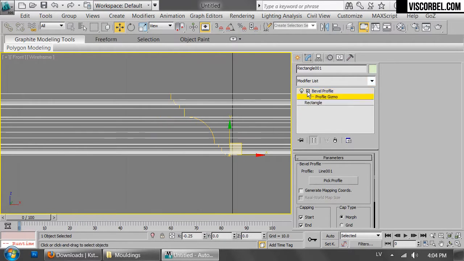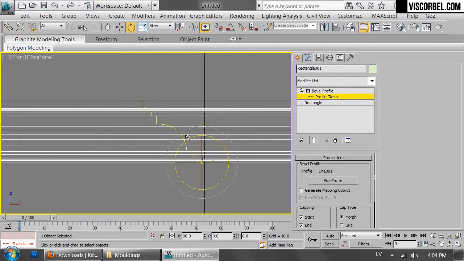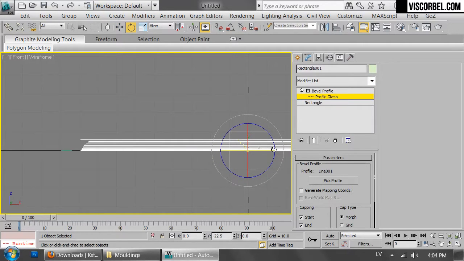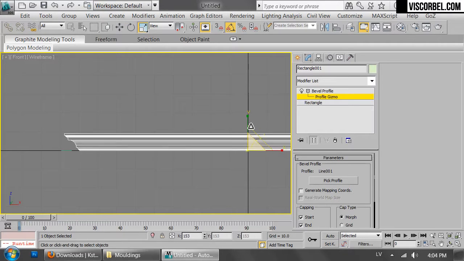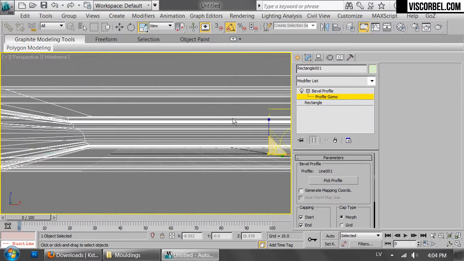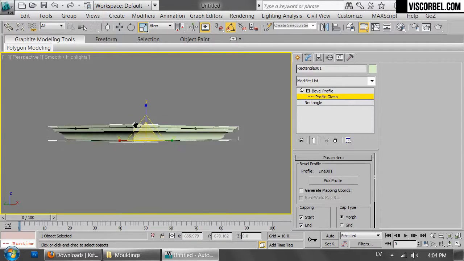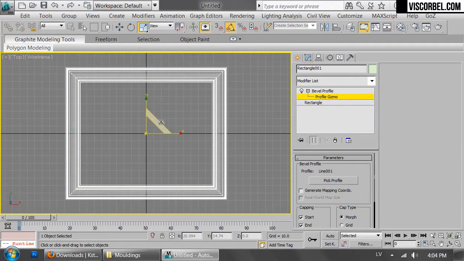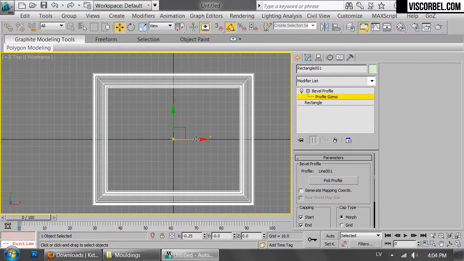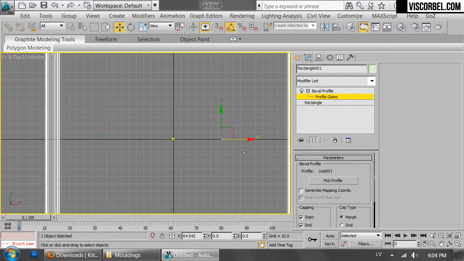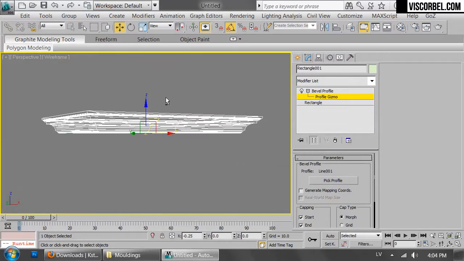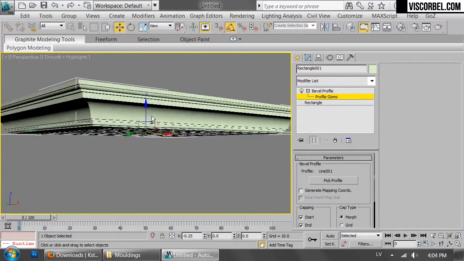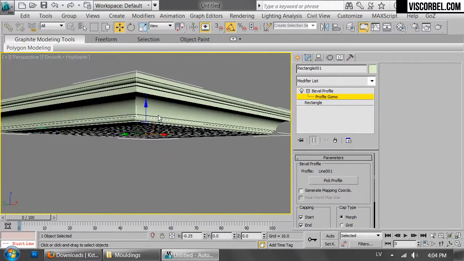You press 1 to activate the profile gizmo, and you can manipulate it directly. So for example, I want to rotate it to 180 degrees. If I want, I can scale it up, scale it down, and basically do whatever I want. I can offset the profile as well by moving it inwards or outwards. So it's a very easy and a very direct way to interact with your final object.